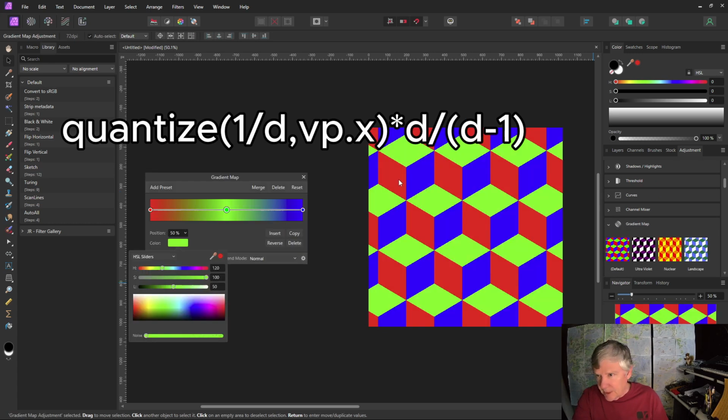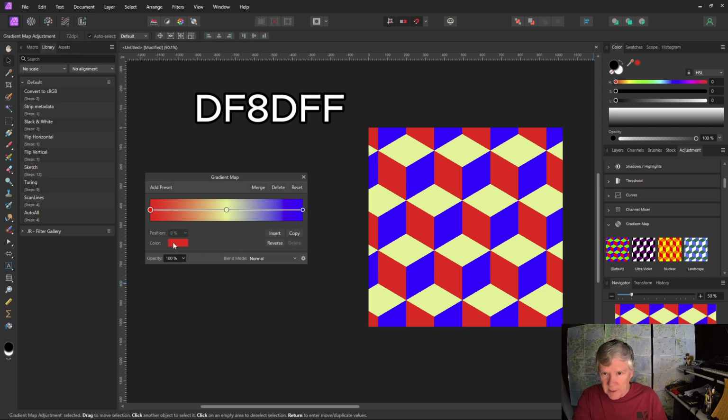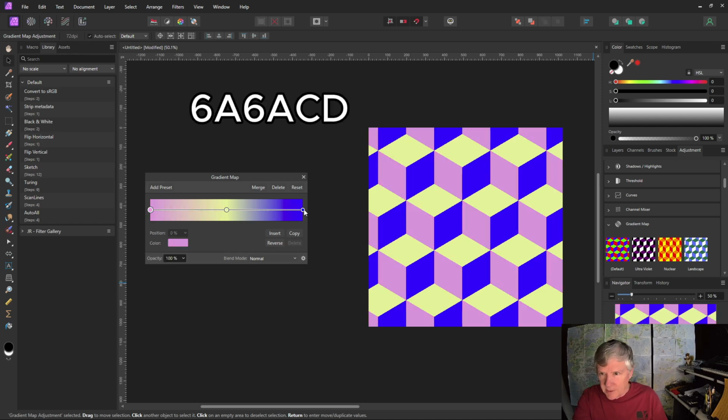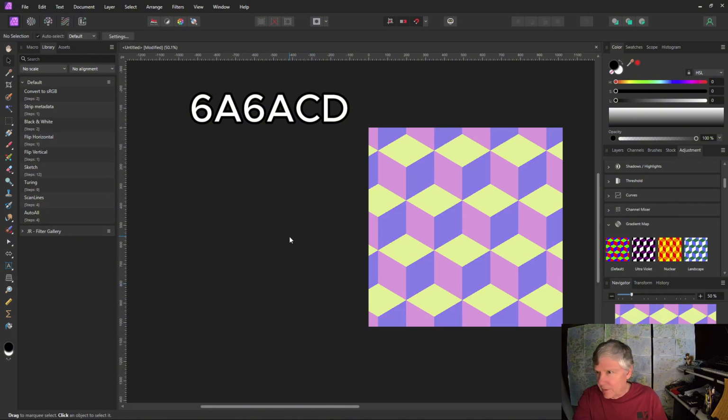So I don't have to have these in the same order. You know, this one was the darkest one, this one was sort of gray, and that one was the lightest. But I can change the order of these now using the gradient map. I'm going to make this one sort of a pale yellow, and then this side I will make sort of a pink color, and then this one I'll make sort of a smoky blue color, like that.